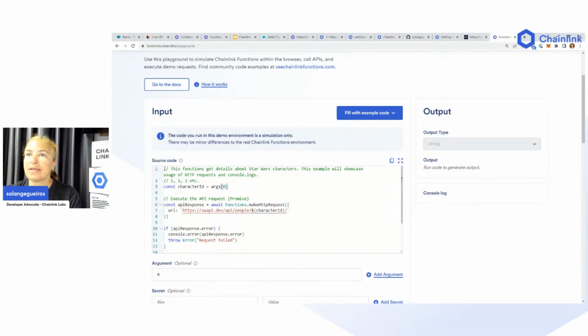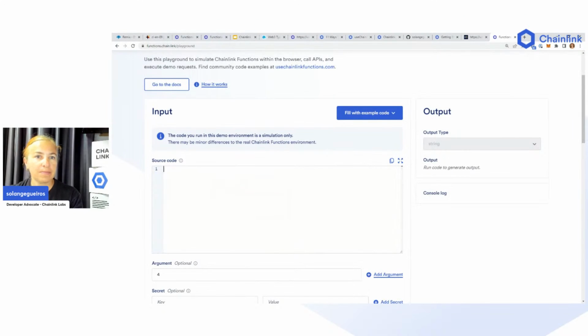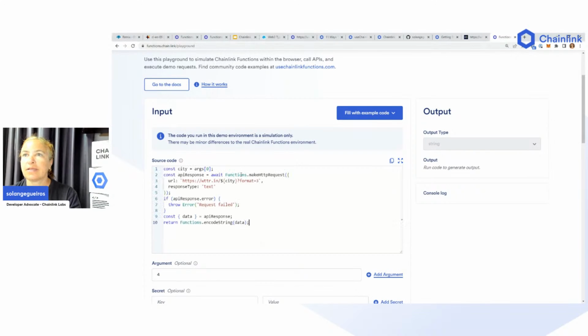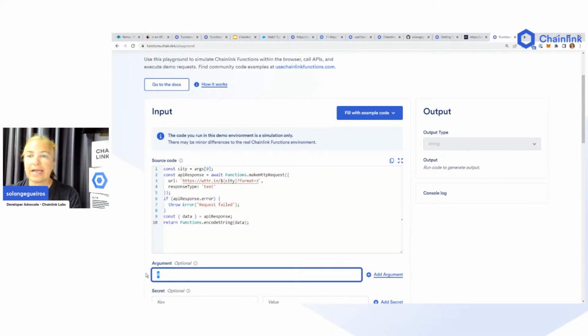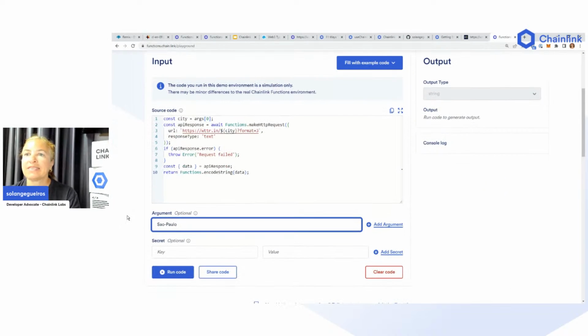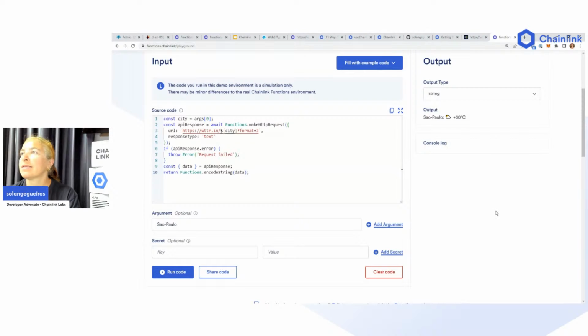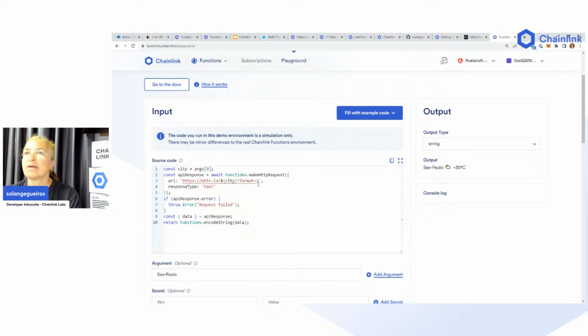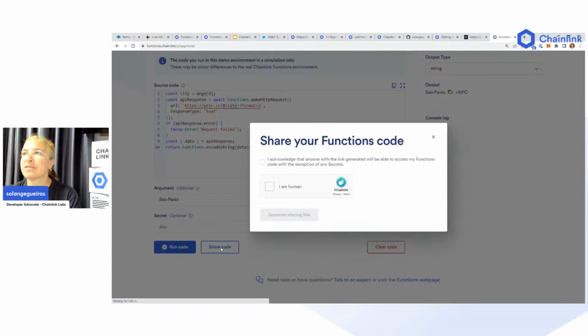So I'm cleaning this and use my code. And I will get my code from here. Let's try mine first, okay? The arguments now will be São Paulo. Let's see if it's working. Yes. Oh, I'd like to have the console. I don't have the console log part now, but look at this. I can share this with you. This code. Share code.